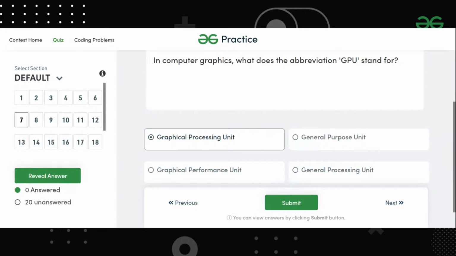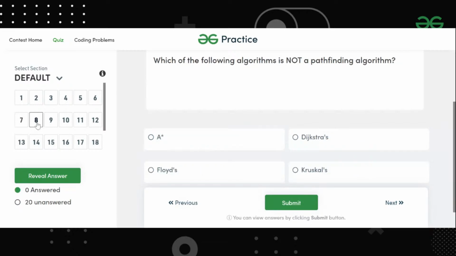All right, let us now move to our next question. Which of the following algorithms is not a path-finding algorithm? So the correct answer to it is Kruskal's. It is not a path-finding algorithm. What is it used for?